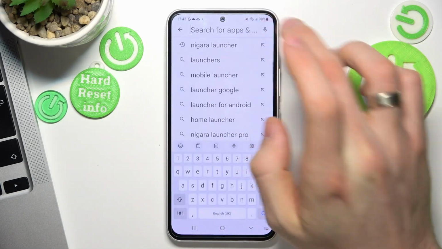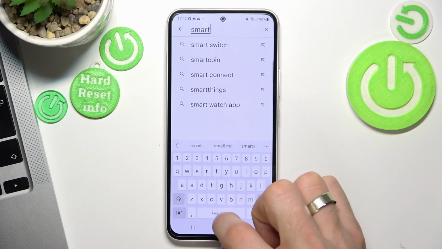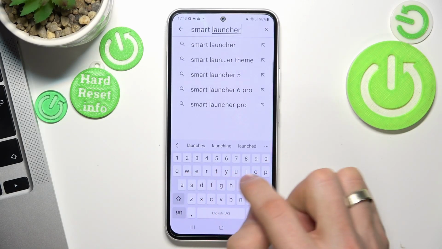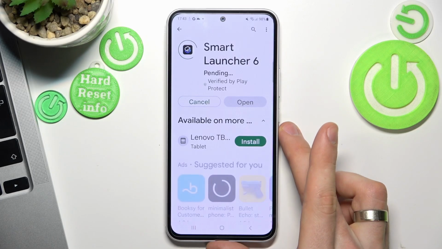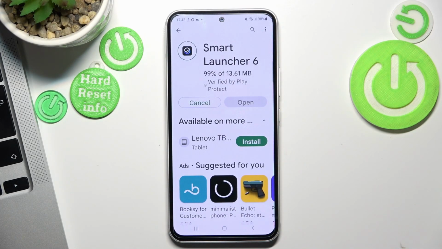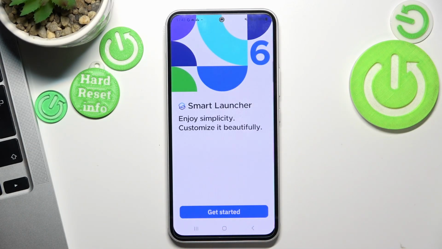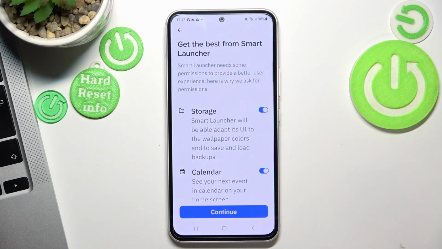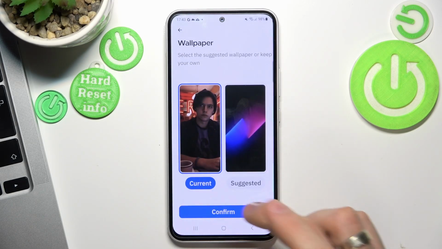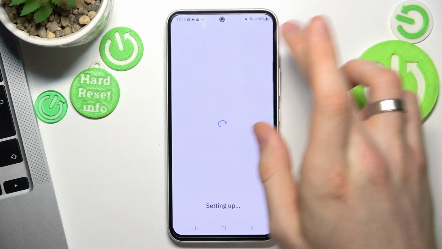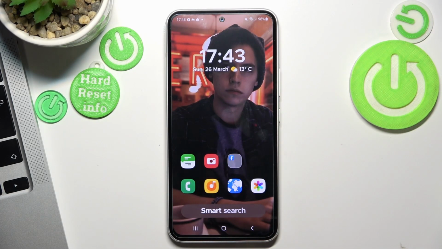The second launcher I really love. This is the Smart Launcher 6. I'm not a zoomer, but I have a switcher mentality, so I sometimes need to switch between different appearances of my device to love my device. So click Continue while using the app. Allow. Confirm. You can pay for premium, but I don't suggest you do it, because you can use this launcher completely for free.